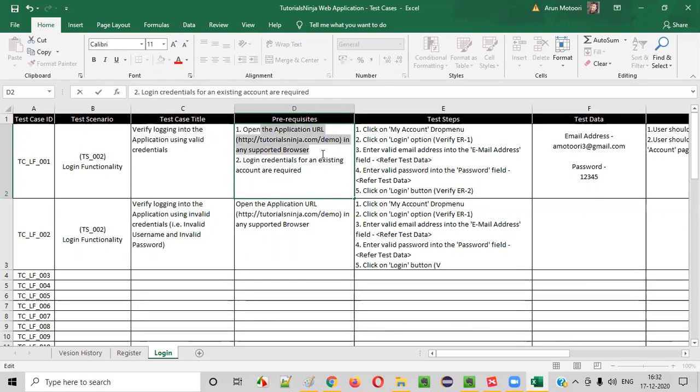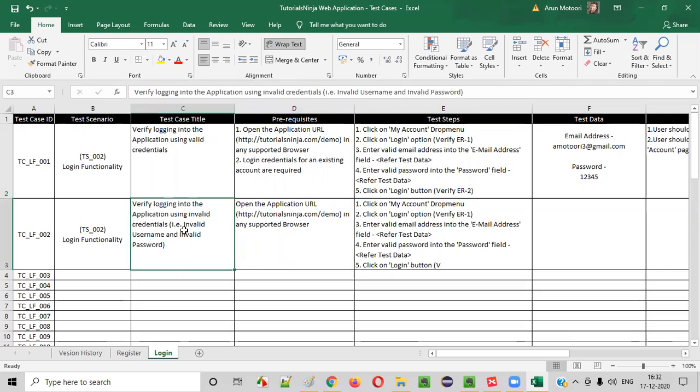So open the application URL, and login credentials for an existing account are required. Then only we'll get this test data, right? Otherwise we'll not get it. If you want to test whether you are able to log in with valid credentials, an account should be created already. Like this, some presets you can write in your own way, to make things easier. So here, with invalid credentials, we don't have to worry about the existing account, guys.